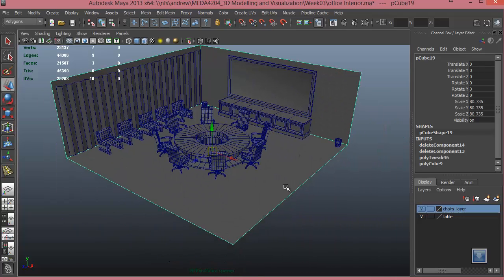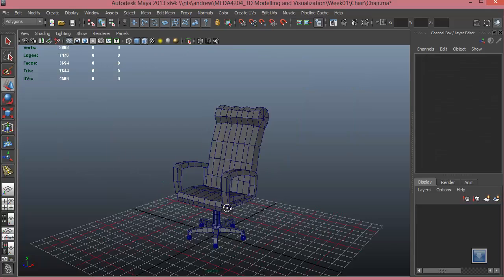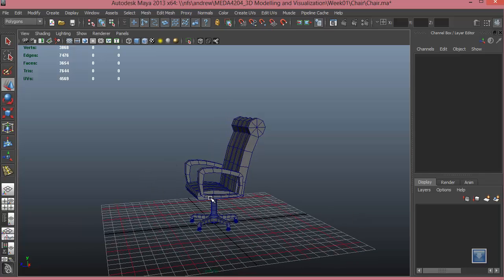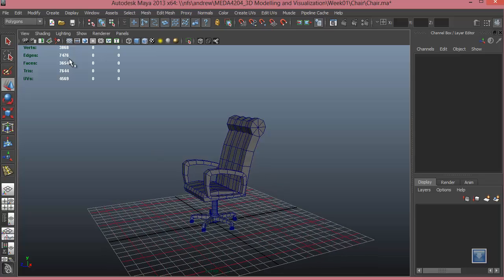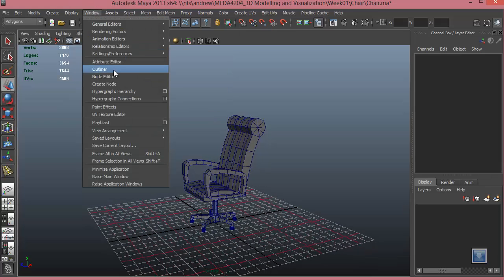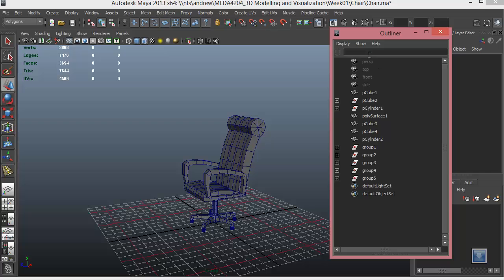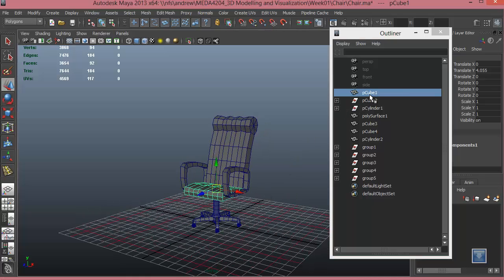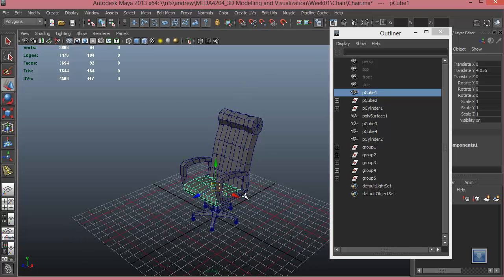Okay, so let's start from the chair. This is the chair that we created in the previous lecture. Now before continuing on, we have to clean up the scene to make it perfect. We can do that by going to Window, Outliner. Now Outliner shows you all the objects that we have in our scene. So for example, if I select the cube, it shows which object it is. So this is the first cube that we created, which we made into a seat.